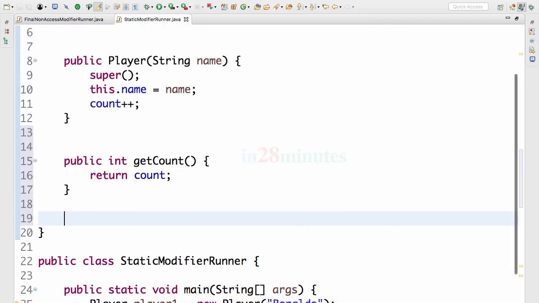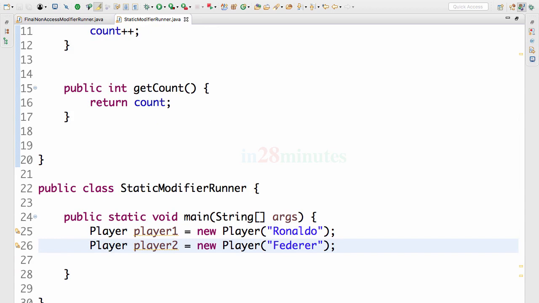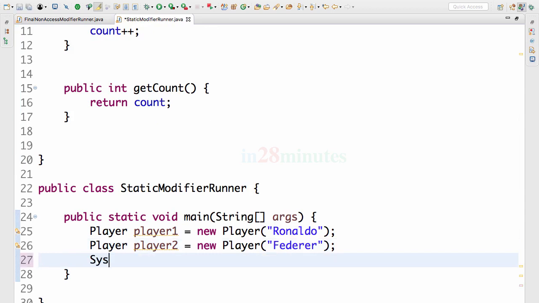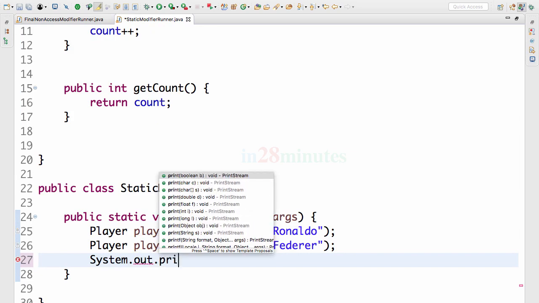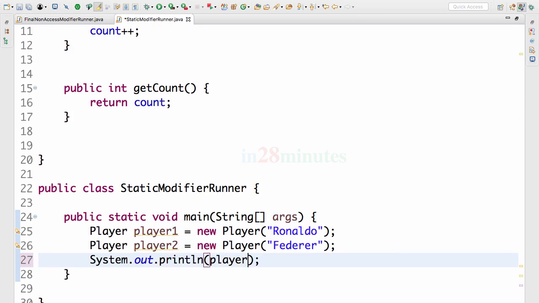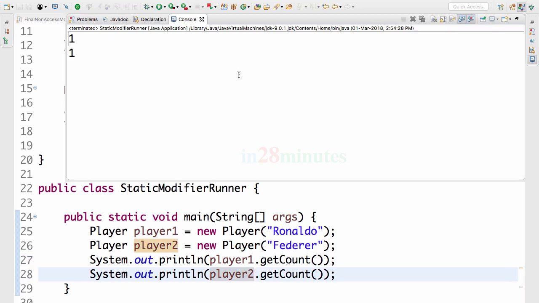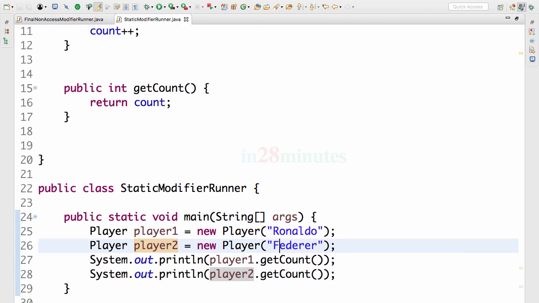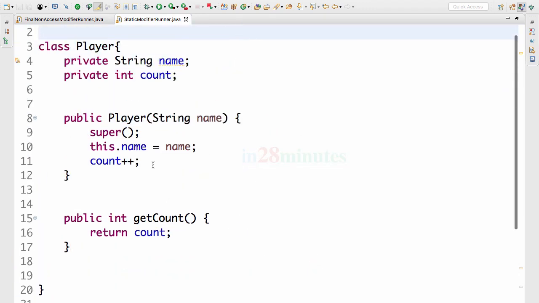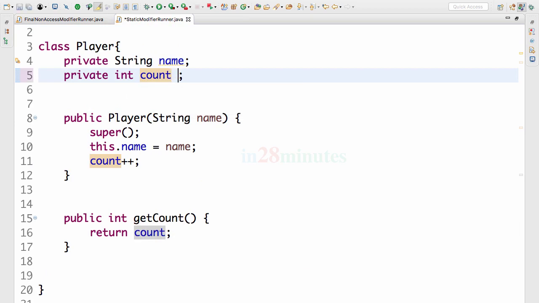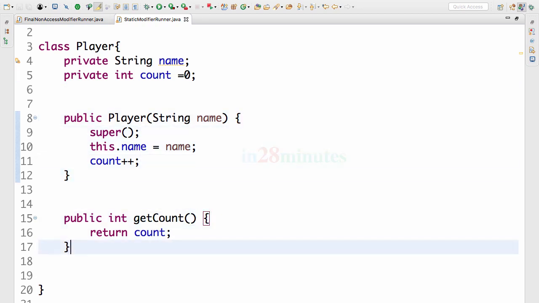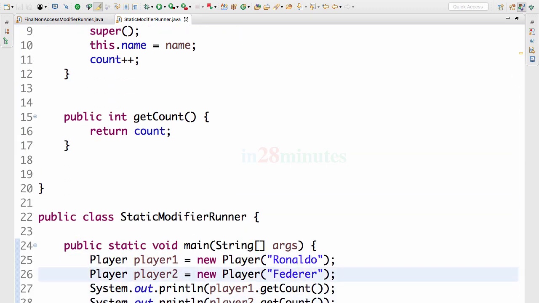What would happen if I print the count of players after this? System.out.println player1.getCount, player2.getCount. What would it print? Both of them are printing 1 because each one of them has their own values. By default, you know that the initial value which would be assigned in here is 0. Once 0 is assigned, the 0 would be incremented by player 1, and a separate instance of the count variable would be present for player 2.